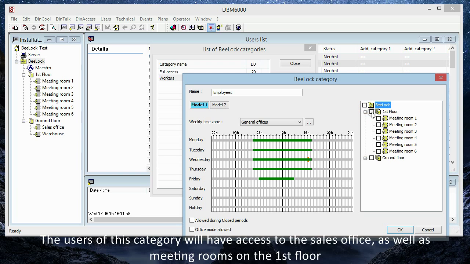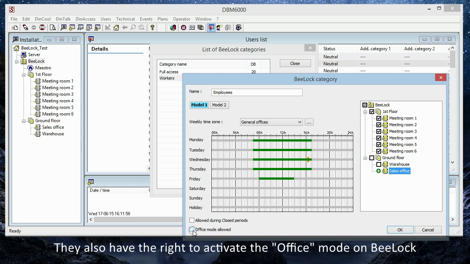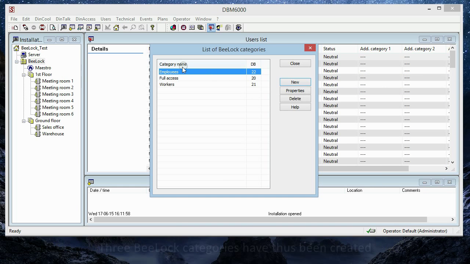The users of this category will have access to the sales office, as well as meeting rooms on the first floor. They also have the right to activate the office mode on BeeLock. 3 BeeLock categories have thus been created.